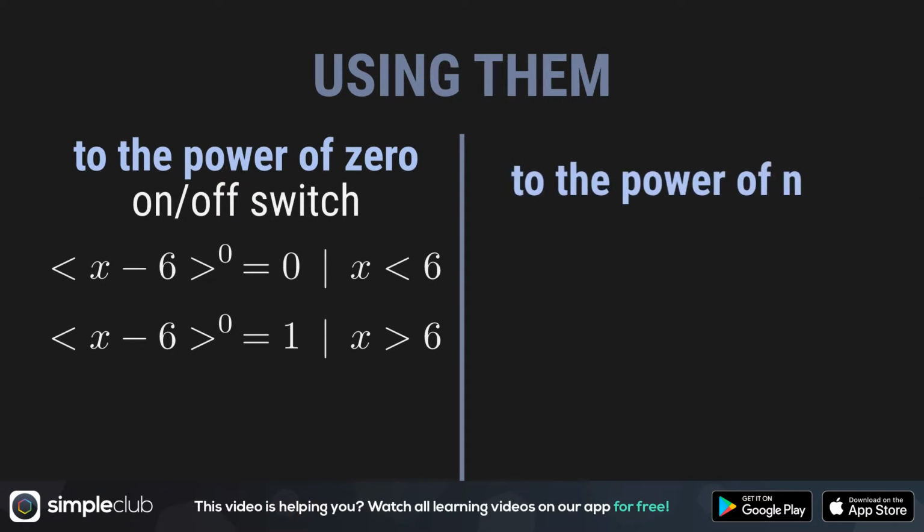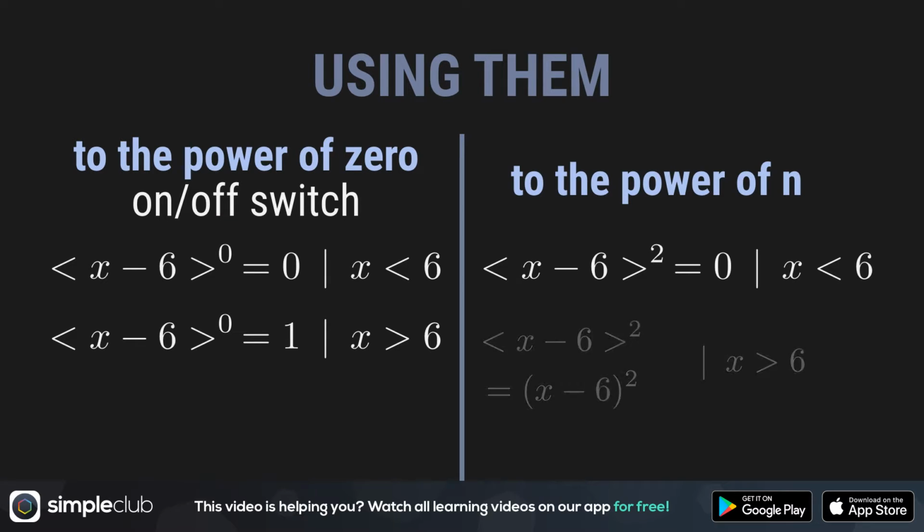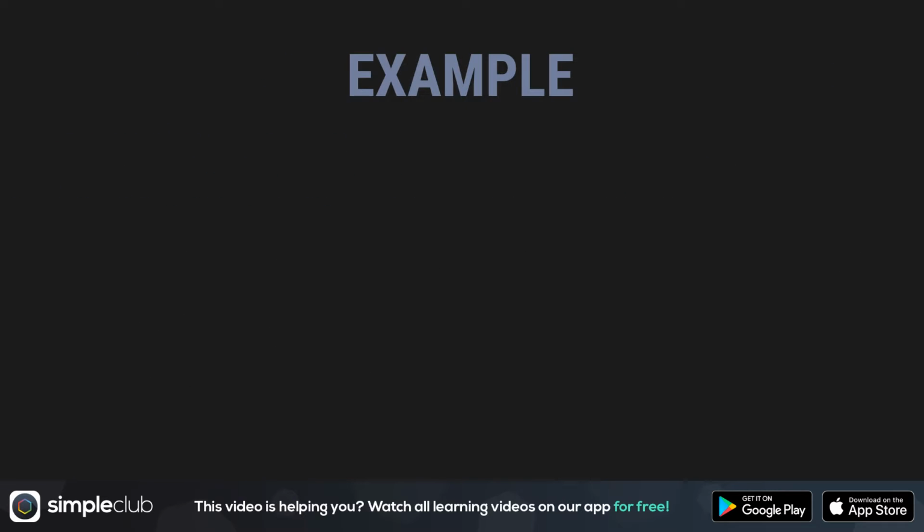But if the exponent is not 0, but some other number n, let's say 2, then things go more like this. If x is less than 6, the expression still becomes 0. But if x is greater than 6, instead of 1, we just get whatever the value of the expression in the brackets is. Yeah, that's cool and all, but what the hell is the point of all this? Well, let's take a look at a little example.